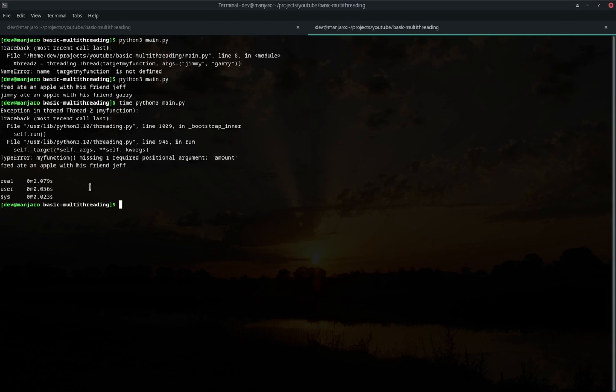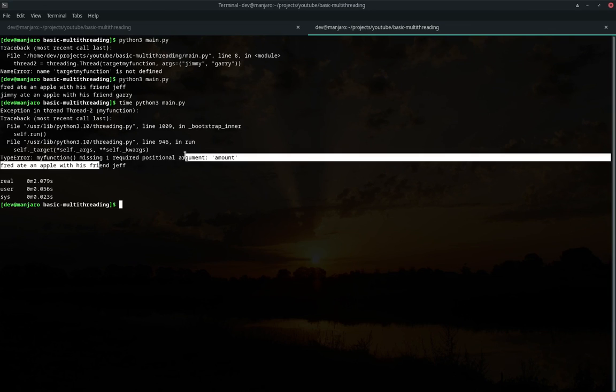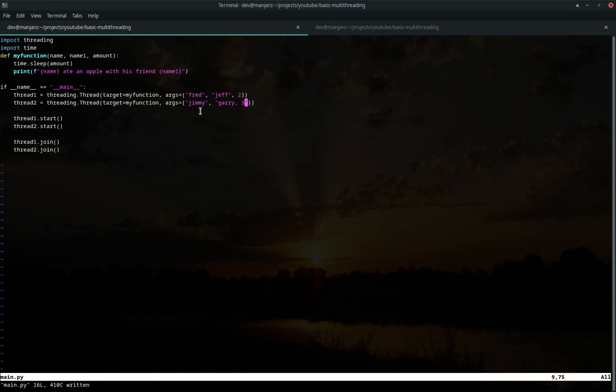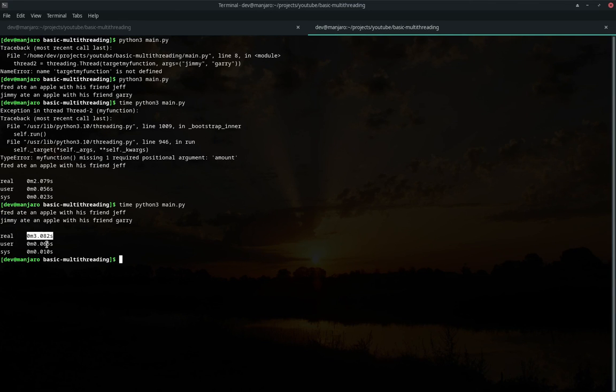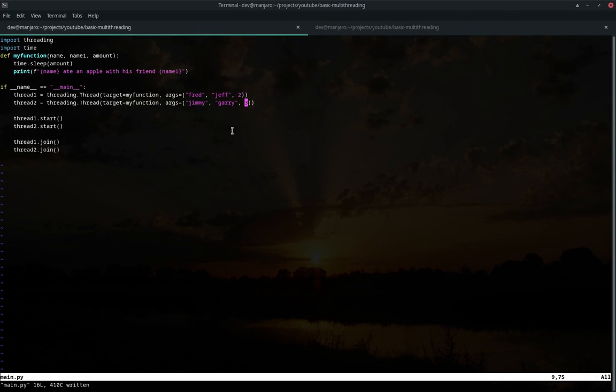So what do we got here? Missing something. Yep, okay, I made a second mistake. Here we go. So if we run this and print it, as you can see it took 3.82 seconds. The reason it only took 3 seconds instead of 5 seconds is because these run at the exact same time. So when this one exits, this one will still be running. It means that it waits for 3 seconds instead of 5.